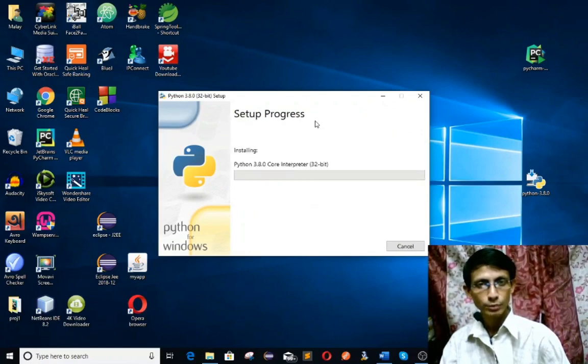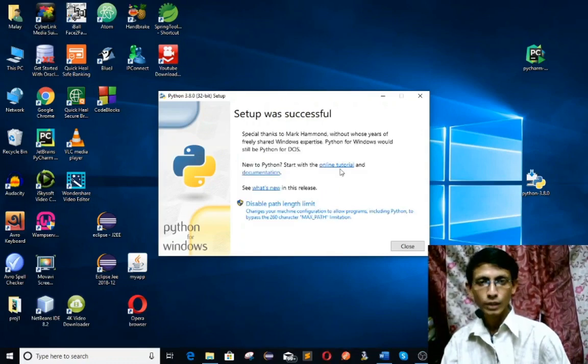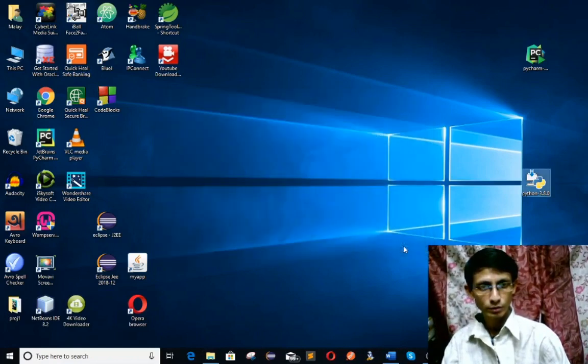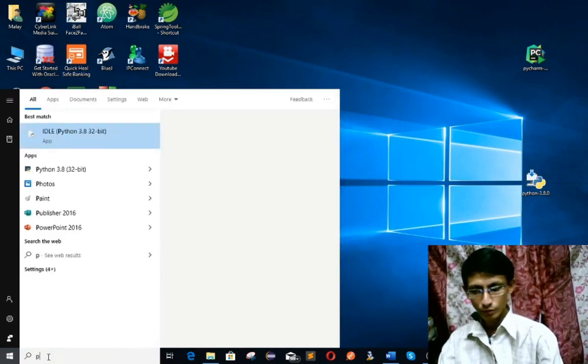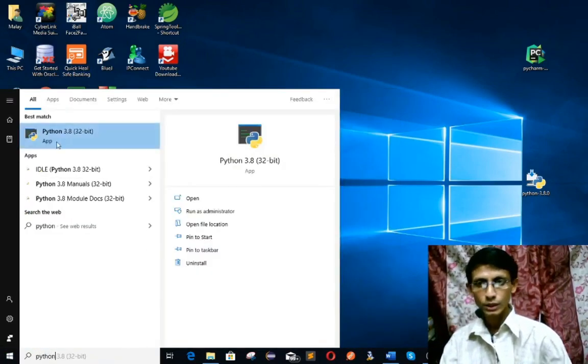So Python setup is in progress, so please wait for some time. So setup has been successful. So now let's check it out what has happened. Close it. Now click start and type Python. Now see, Python has been loaded successfully, and this is the Python IDLE and this is the Python file. So click IDLE to check it out.